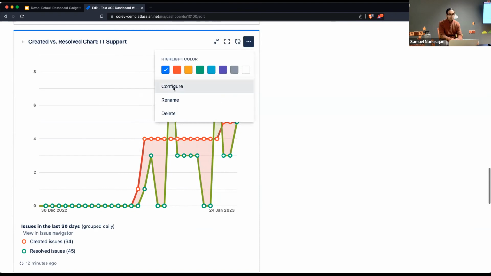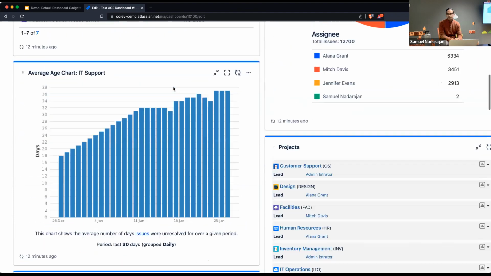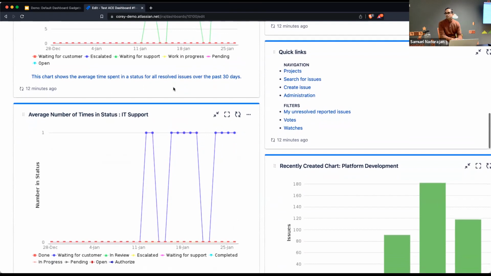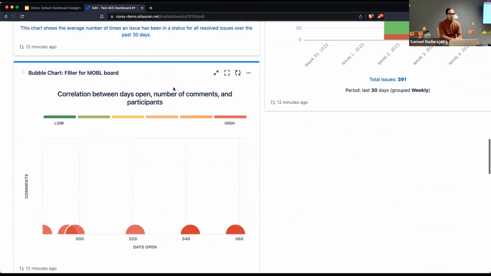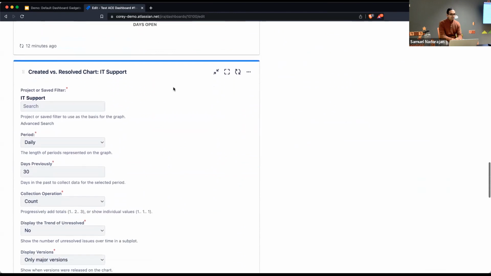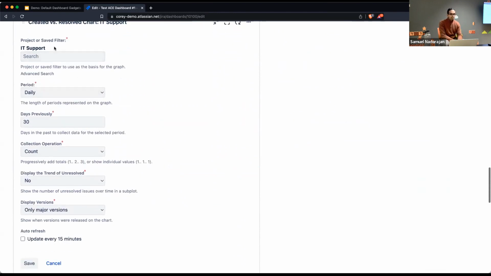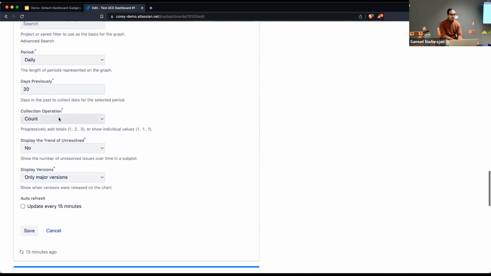The created versus resolved chart is more useful for your service-oriented teams. This is a report that is used frequently for support staff or teams of that likeness. But again, if we take a look at the configurations here, project or saved filter, you're familiar with that by now. Period, days previously, you're familiar with that as well. As far as the collection operation is concerned, you can specify it by count. Or you can specify it as cumulative.